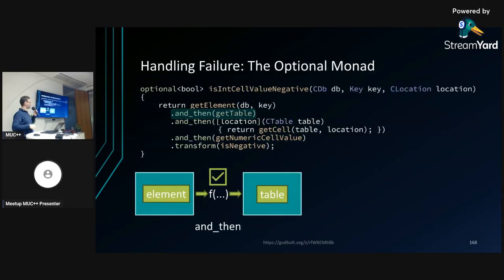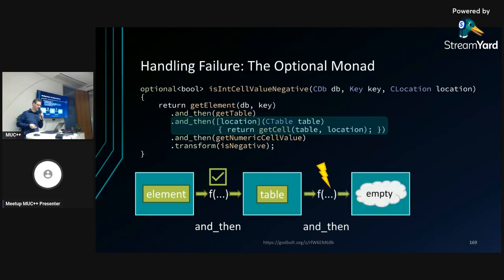Back to our code. So we pass the table into getCell. Now getCell needs a second parameter, the cell location. And here we can just use a lambda with the lambda capture to pass the cell location. Let's assume it was a bad location. Not like this one. It was a bad location and our optional is now empty.